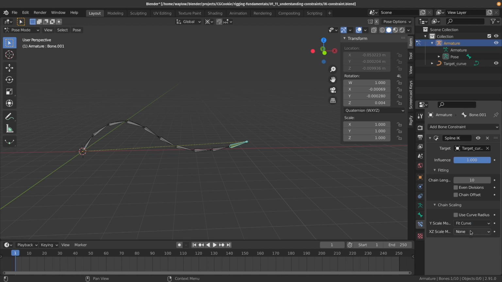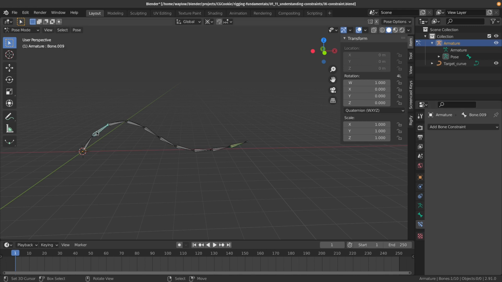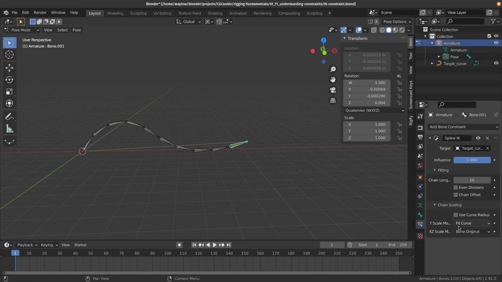And now the XZ scaling is the volume preservation. So at the moment it's set to none. So the X and the Z won't shrink when it stretches. We have the bone original. So that means it's just going to use the original X and Z scaling from here. And now remember, these are all parented in a hierarchy. So the ones further down the chain are going to inherit that scale. Let me just undo that.